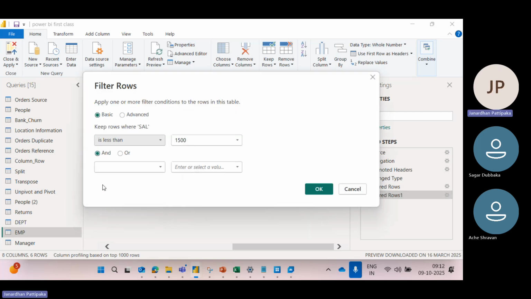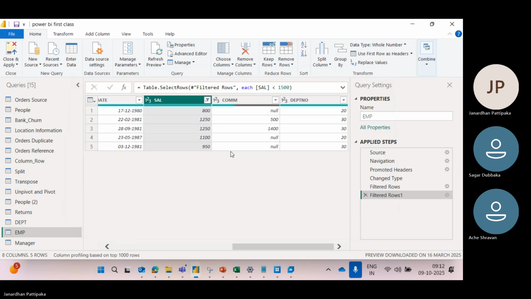Less than. I want to filter out the salary less than 1500. Less than 1500 means it should be less than 1500. See, 800, 1250, 1250, 1100. These are less than 1500. These are the persons who are having salary less than 1500.